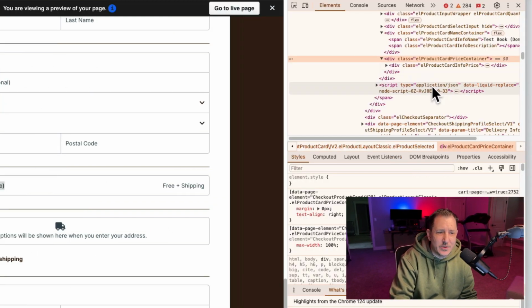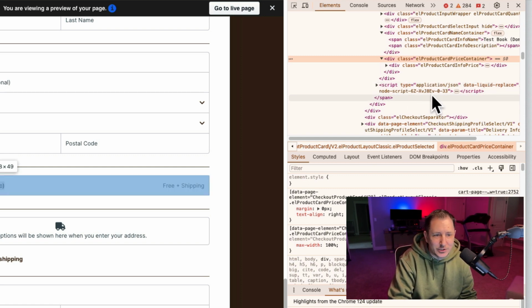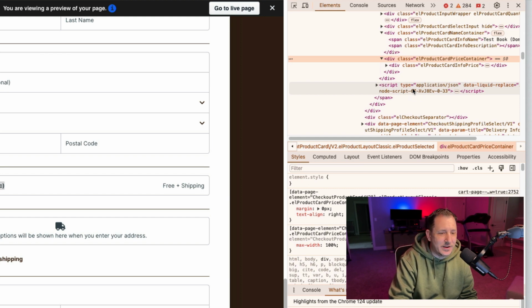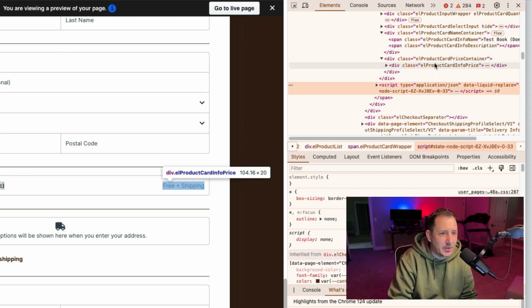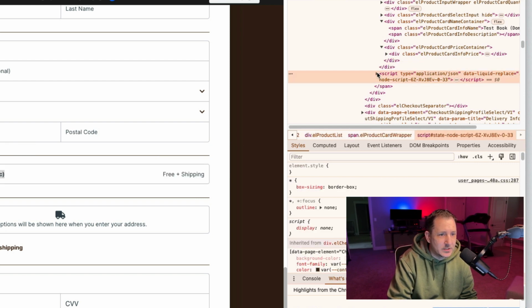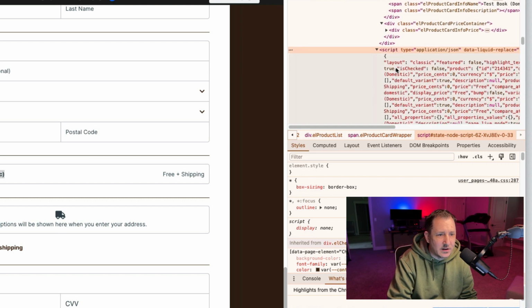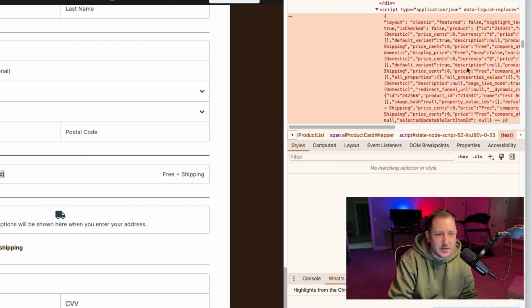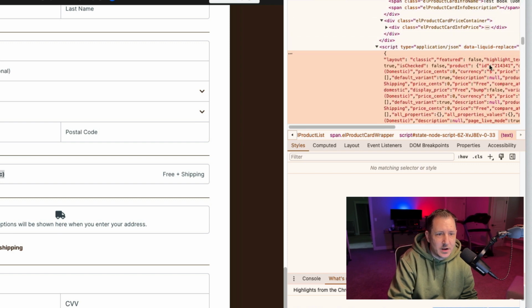So what we're looking for, you see where it says application JSON right here, and then there's data-liquid-replace, and the node, and it's got a little script here that looks like 6Z. I know it's kind of confusing, but you can see this right below that. You've got this here, and then right below it is that script. So what we want to do is open that up, okay? Now what we can see in here is that there is a product. You can highlight that if you want. But the ID that we're looking for is this one right here that says product, and then ID 214341. So what we want to do is copy that ID out, okay?